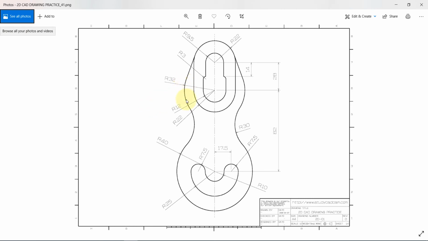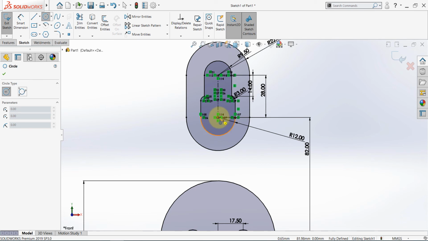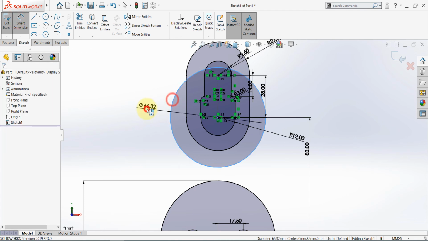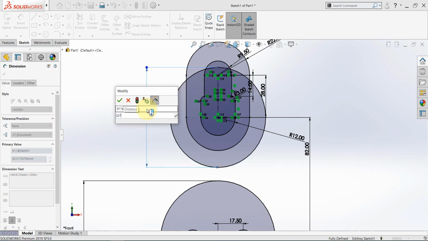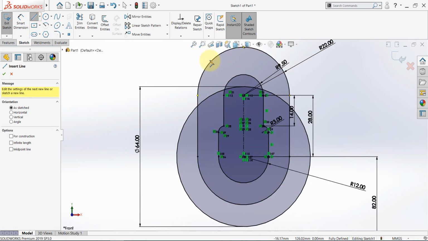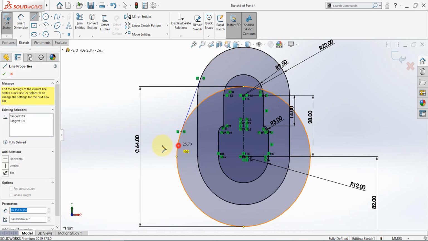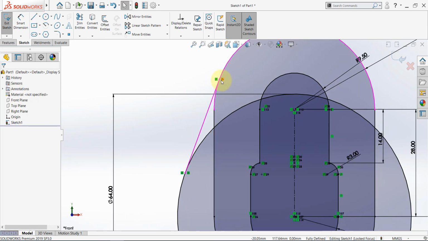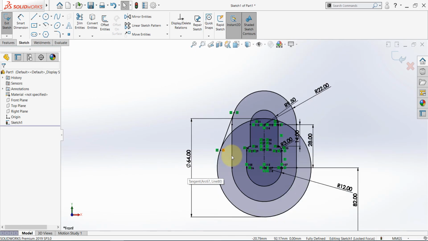Now we have this part of an arc, then this line is tangent to this part and to it. So since the center of this arc is here and the radius is 32, let's draw a circle here, and let's set the diameter to 32 multiplied by 2. Now let the line snap with this and let it snap with this. Then exit the command. As you can see, this line is tangent here and it's a tangent here.